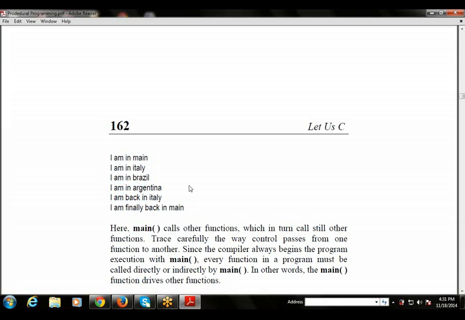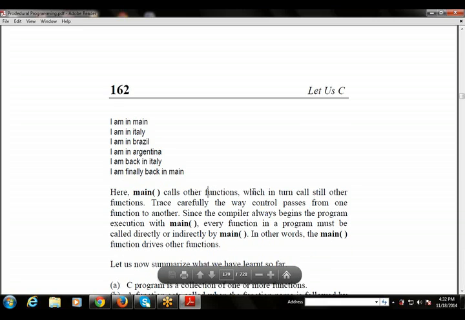This example represents how one function is called in another function, and how that function is called in yet another function. That is, there is a chain in which functions are called among each other. This says here the main function calls another function, which in turn calls still another function. That is, main uses Italy, Italy uses Brazil, Brazil uses Argentina. Trace carefully the way control passes from one function to another.